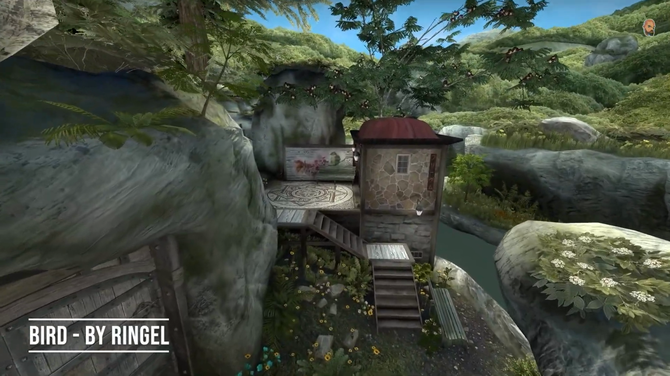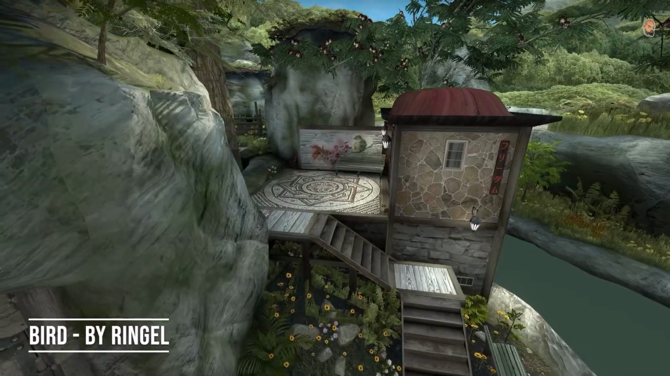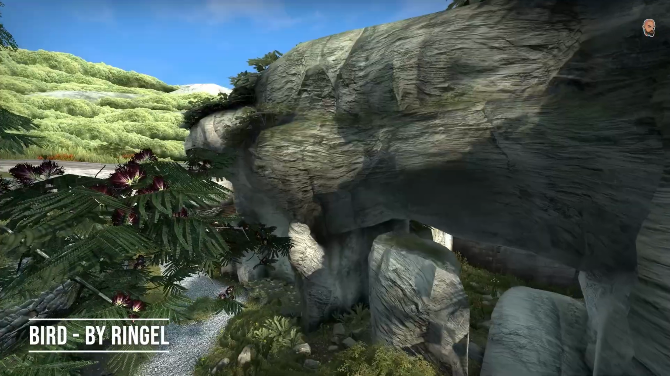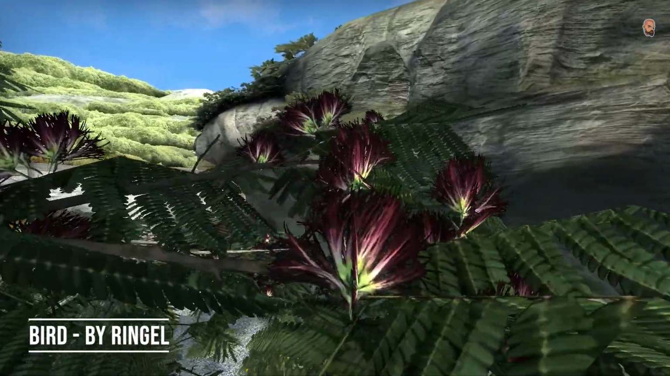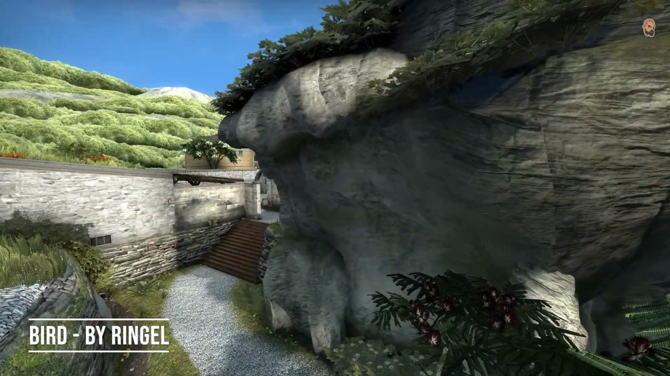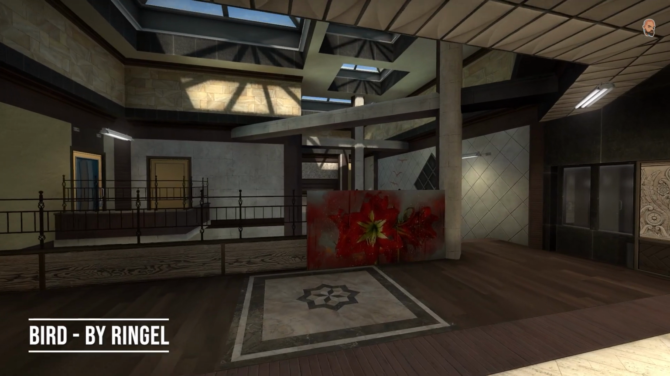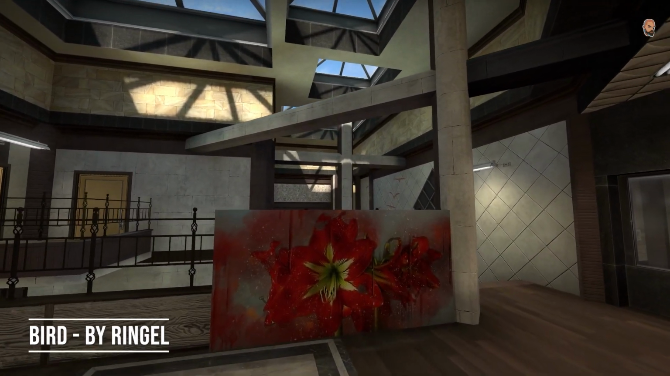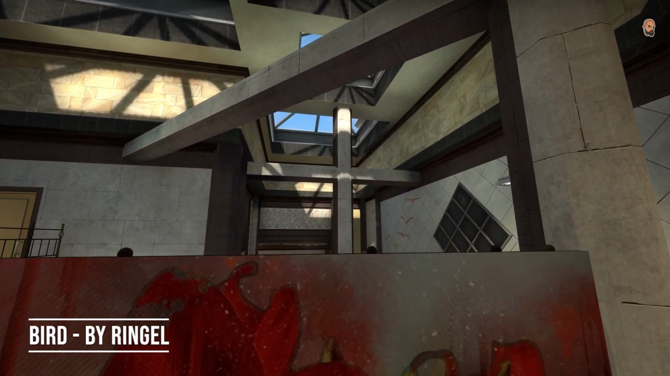The last important aspect of the map is that it does not use any boxes for cover. If you hop on the map and explore it, you will also find an Easter egg in relation to this, but I will not spoil it for you. Congratulations Ringel for your beautiful map, and I hope to see more of your work in the future.